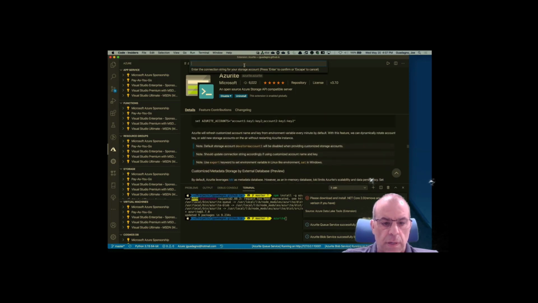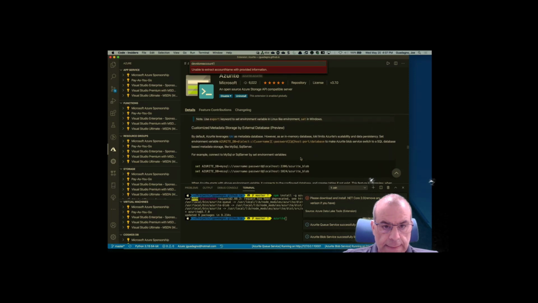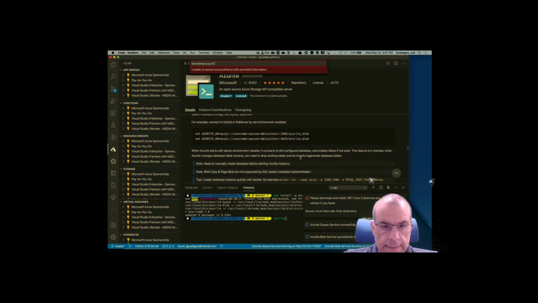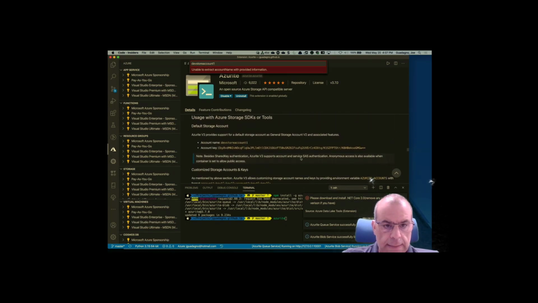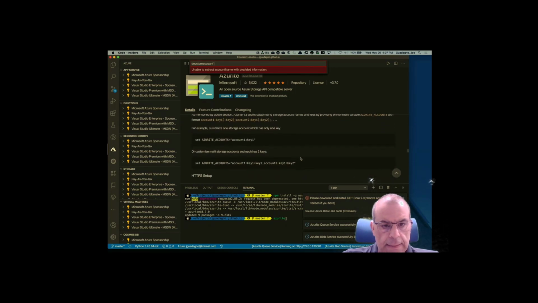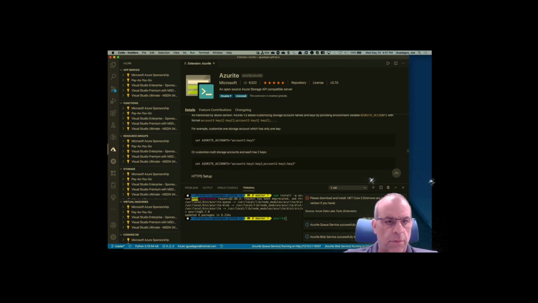Let's try dev account, dev store account. 1. Nope, I sent it. I guess I have to give it the connection information. Maybe I can't connect through there.